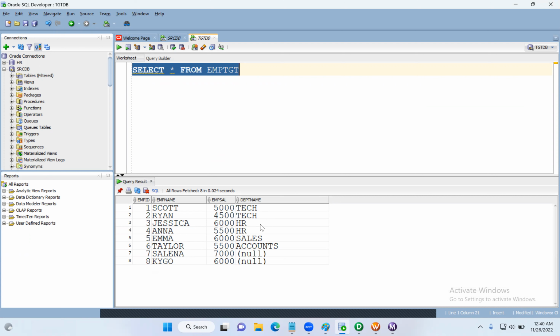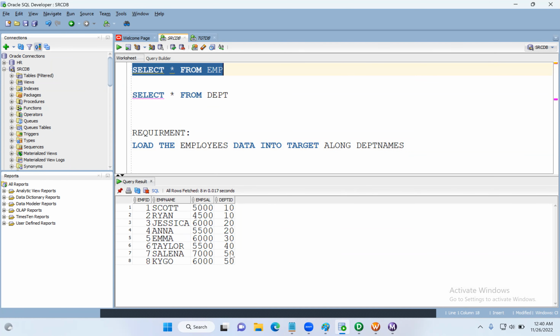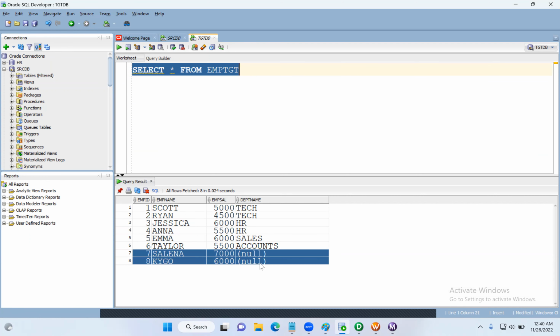Okay, but the thing is there are 2 records which don't have department names, right? Go and check. Selena and Kaigo don't have any department names in the target table. Why? Because when you go and see the employees table, which department do they belong to? Department 50, right? Go and check whether department 50 is there in the departments table or not. Okay, so there is no department 50. That's why Informatica loaded null values into the target.